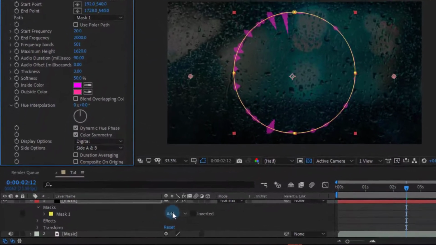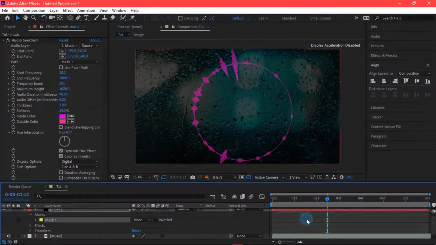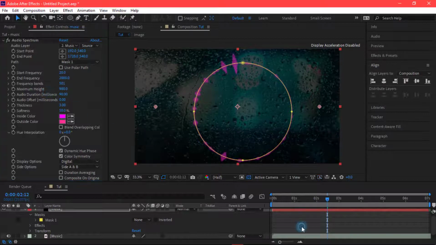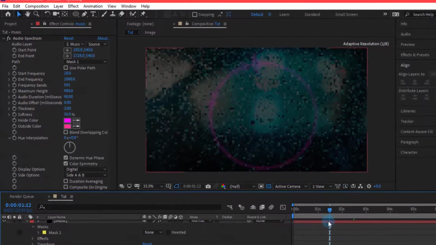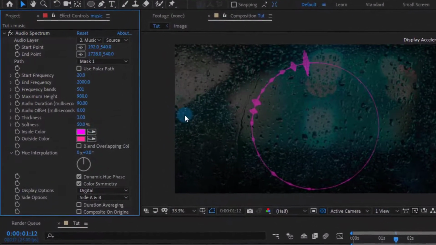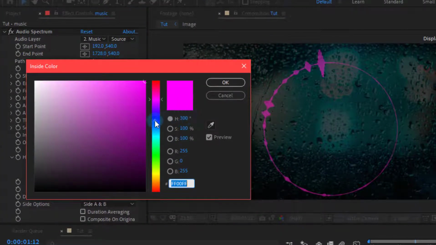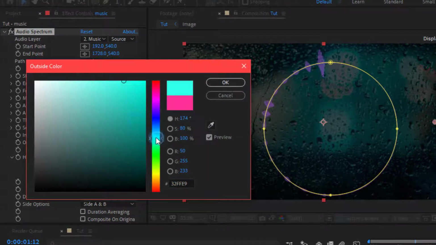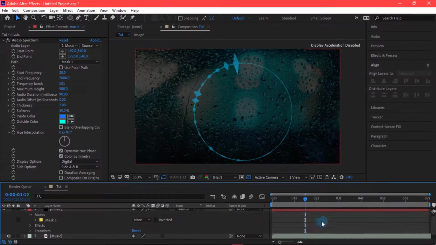Make sure that under Add you change it to None. Now I'm going to change the maximum height to around this, and you will get a perfect spectrum like this. Now this is not looking great, so inside Color, let's change the colors here. I'm going to fill with, suppose, a bright blue, and this should be a sky color, something like that. So yeah, this should be great. Now just select the colors you need.